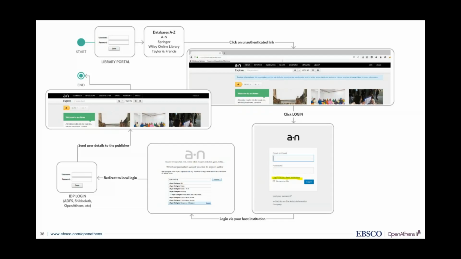The user has to click login, has to find login via your institution, then find the institution in the WAYF page, and then be redirected to the local login, which of course is not integrated with your resource access system. So you have to log in again. And then user details are finally sent to the publisher and you are finally logged in.